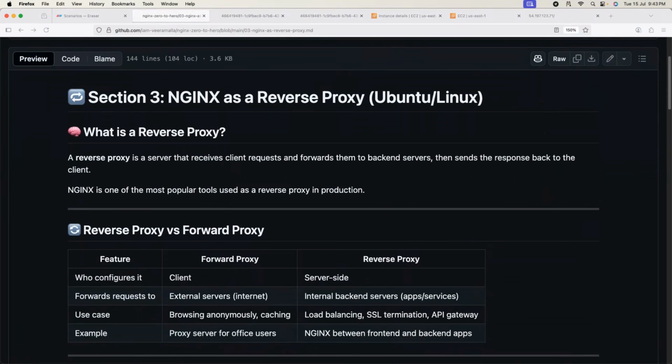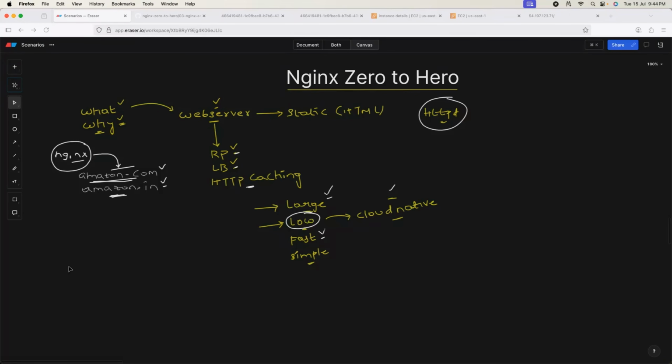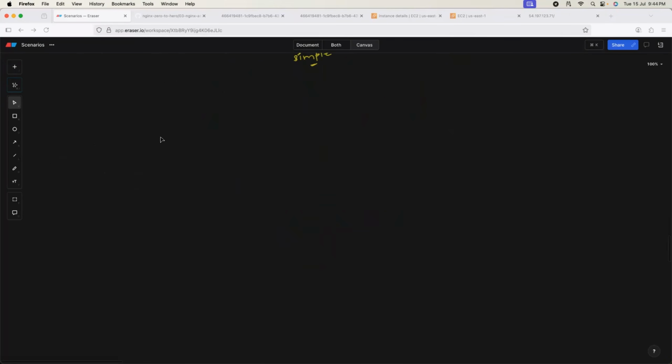We will start with understanding what exactly is reverse proxy. So till now we dealt with front end, right? Because we were learning Nginx from web server point of view. Now let's switch to backend. So what is a reverse proxy?